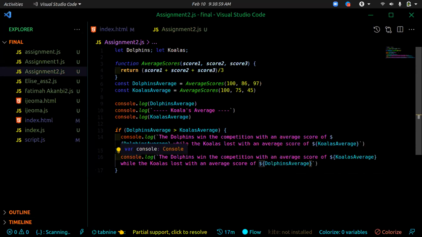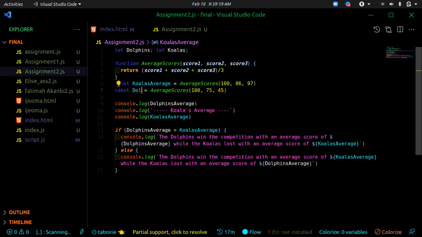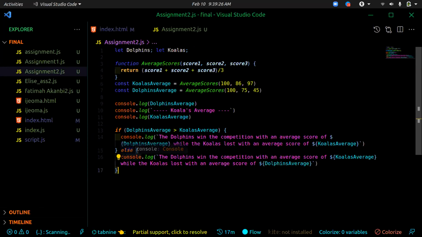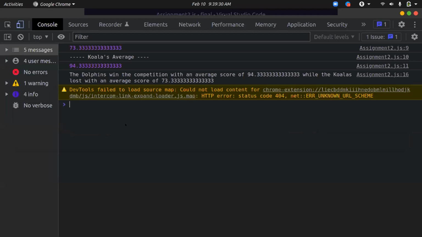So what this line does is, if the first condition is not true, that means if dolphins average is not greater than the koala's average, then we want this to print. So let's say we inverted this now, and this was koala's average, for example, and we made this dolphins average. Then instead of the first case to run, we have the second case, which is the else statement. And so if we were to check our browser now, we see that. Let's remove that.